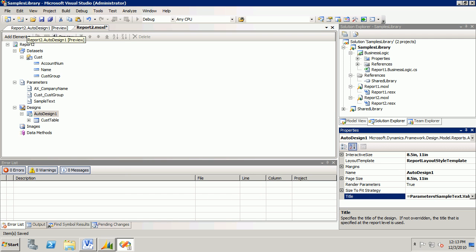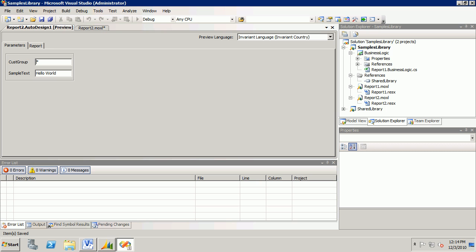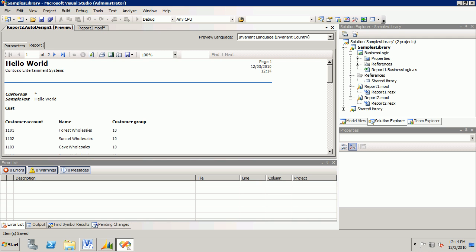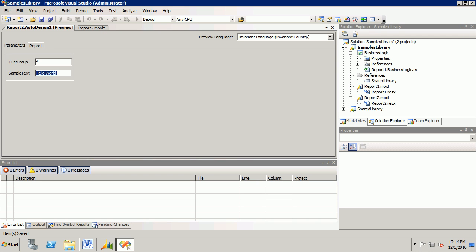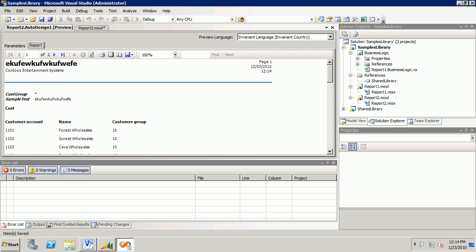Okay. Let's go ahead and preview the report. Hello World's the default, therefore I should see Hello World up there. Let's prove the parameter works. I'll just type in some garbage text, and there you have it. The garbage text is in the report. Simple enough, right?